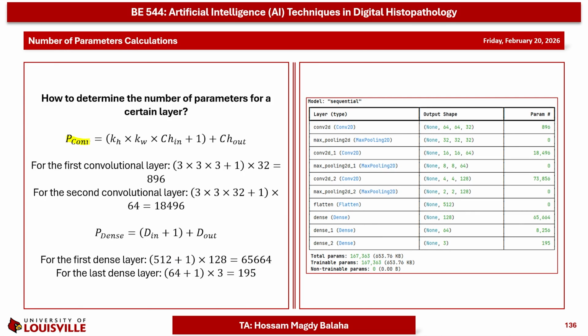So simply, if you are in a convolutional layer, then you will need to multiply the kernel height by the kernel width by the number of input channels, plus 1, times the number of output channels. So the kernel is 3 by 3 and the number of input channels is 3, plus 1, and the output channels means the number of channels in the current layer. For a conv layer, the number of output channels is the same as the number of filters, which are 32.